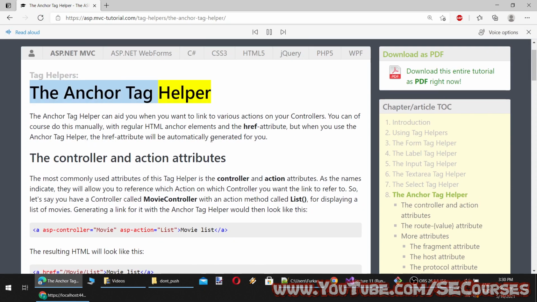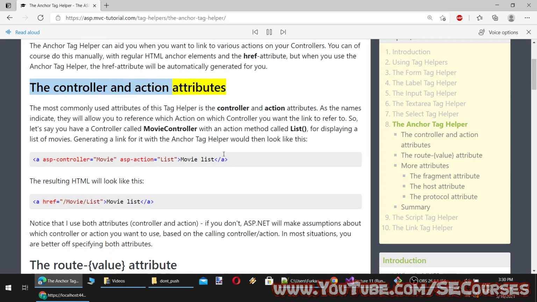The anchor tag helper. The anchor tag helper can aid you when you want to link to various actions on your controllers. You can of course do this manually, with regular HTML anchor elements and the href attribute, but when you use the anchor tag helper, the href attribute will be automatically generated for you. The controller and action attributes. The most commonly used attributes of this tag helper are the controller and action attributes.